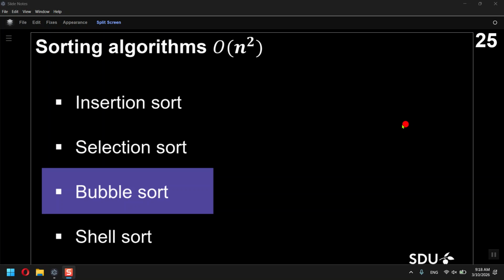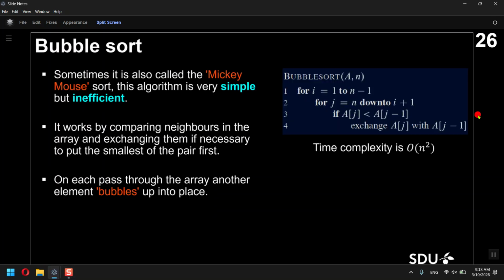Now we have a third solution. Someone else, another scientist, says, no, I will not follow these two algorithms. I have another idea. So his idea is actually the bubble sort algorithm. And why is it called bubble? We will start from the end, not from the beginning. Catch the element at the end of the array and just step back.